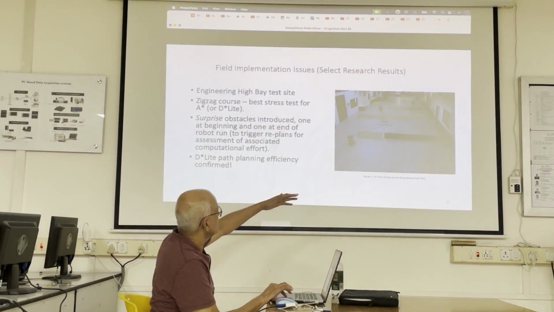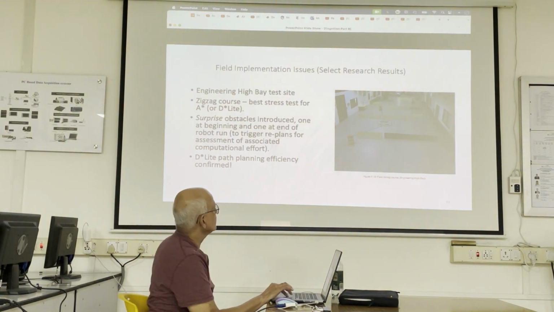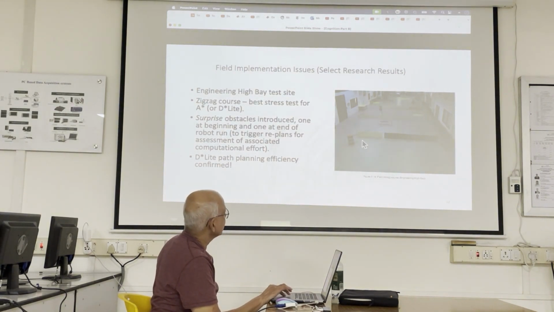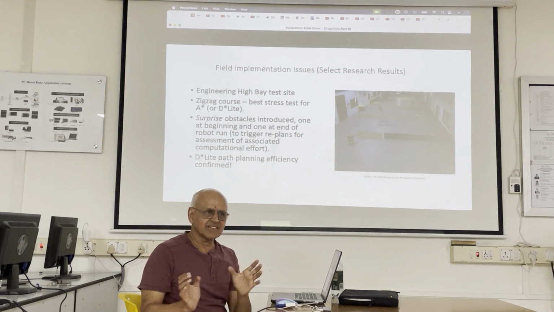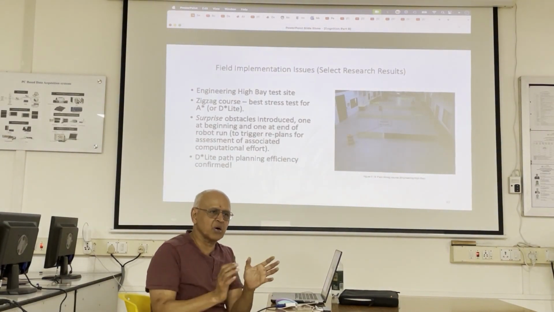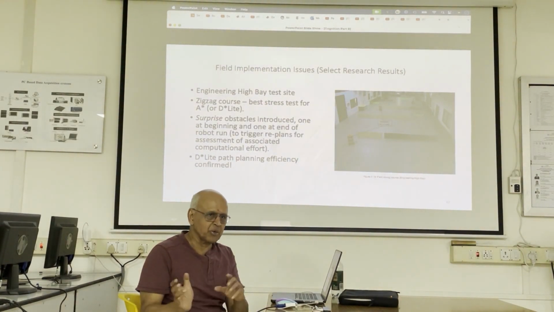The contrast of the picture is poor because of the projector. So this is the central area that I was trying to describe to you inside our building, where some work can go on even during winter. So you can see, there's my mouse, here it is. So we created a zigzag course. We were doing some work for the army. From that YouTube video I showed, the zigzag course is the one that stresses out both D star light and A star the most.